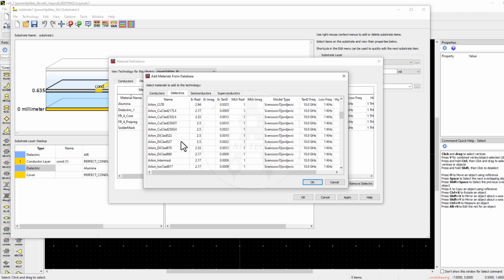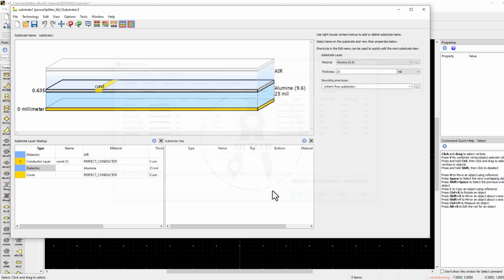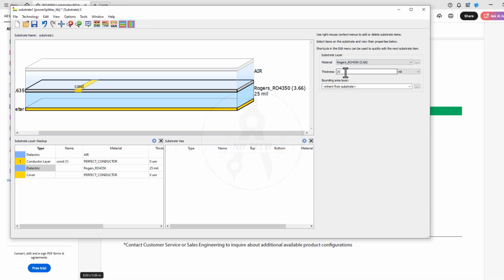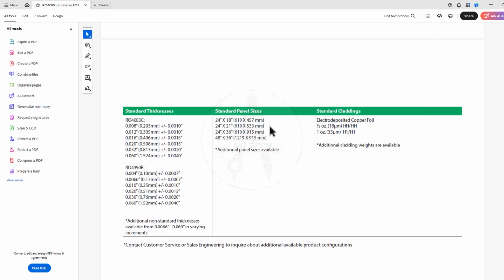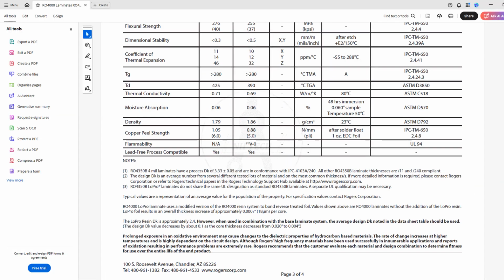Select the Rogers 4350. Now select it from the list. Now set two things. First is the thickness of the substrate, which is 0.17 in my case. And the second is the thickness of the copper cladding, which is 17 micrometer in my case. These values are taken from the datasheet, and this is the datasheet.